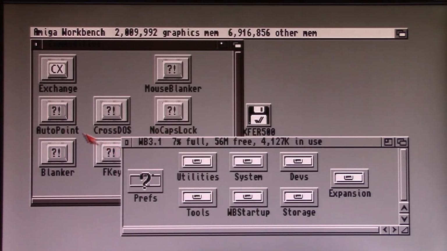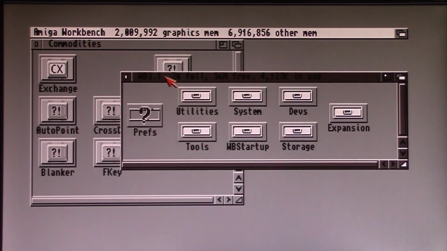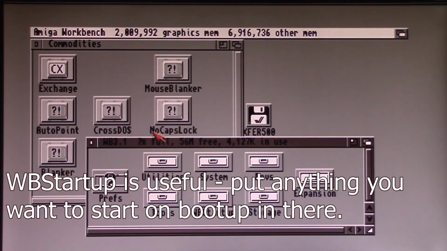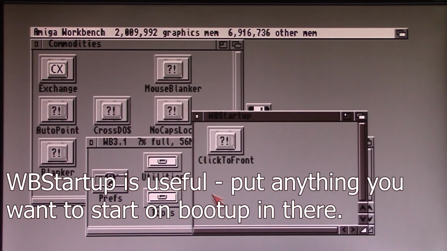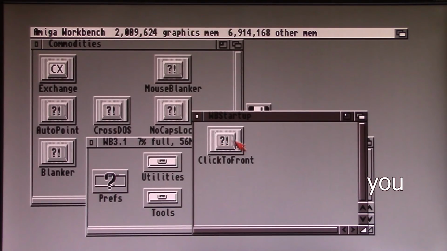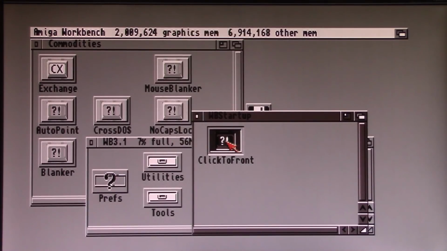See how I'm just dragging them down there? Let's see, which other ones do I like? That's really the only one that I like. So now I have this in my Workbench startup. When I reboot my computer, this will activate. I'm going to activate it manually by double clicking on it.